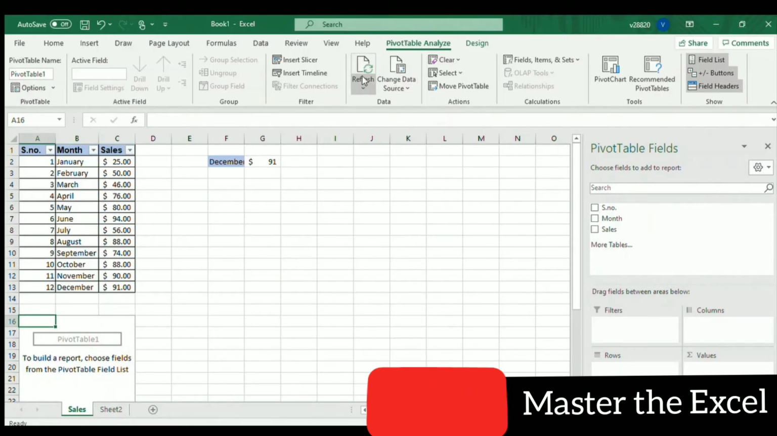What is refresh? So a pivot table takes this data, creates a snapshot of it, and shows you the analysis. In case you change something in the data, it does not automatically get updated. You will have to refresh it, and we'll see that.